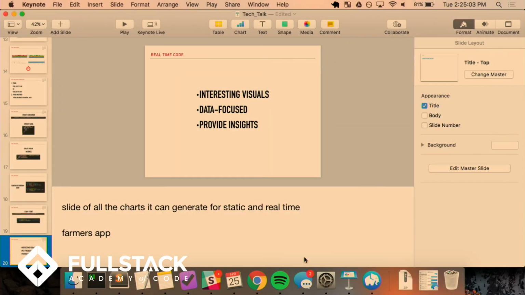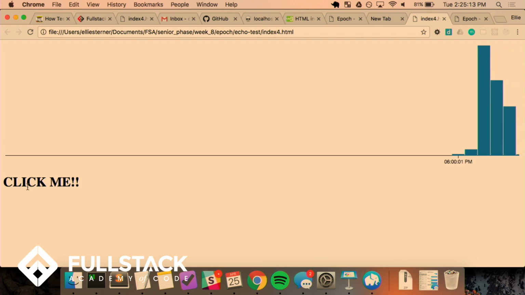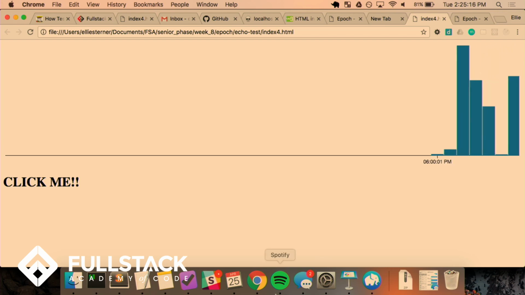And then I can show you what this looks like. Here's my element, and every time I click it, it's pushing in new data. It's randomly generated, but it can change on your web page, and I think it adds a lot.